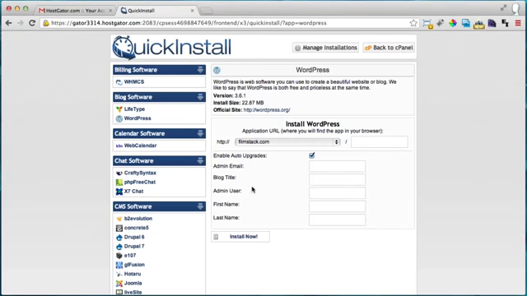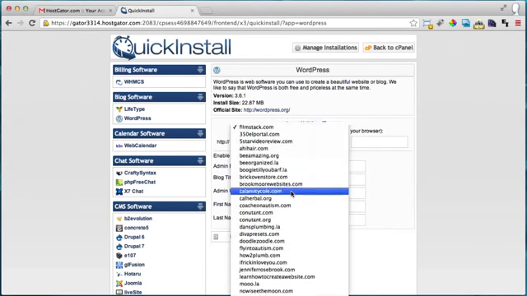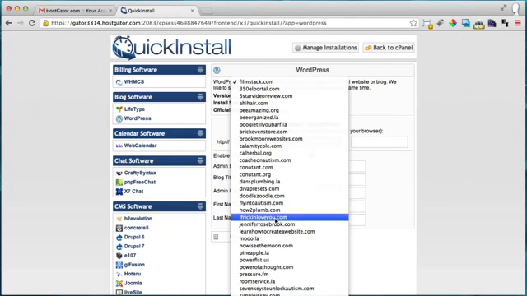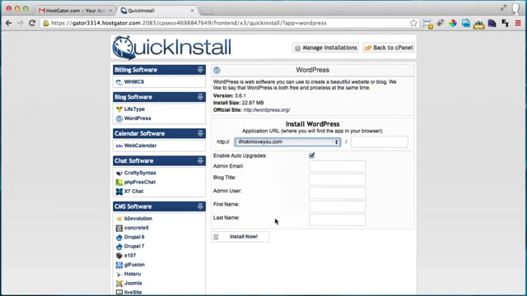Now, because I personally have the baby plan, I have a whole bunch of URLs, also known as website names, also known as domain names. But you'll probably only have one. So I need to find mine. And there it is, ifrickinloveyou.com. And we're going to leave this blank right here because we don't want it to install WordPress on yourwebsite.com/something. We just want it to install on the main website. So make sure you leave this blank.